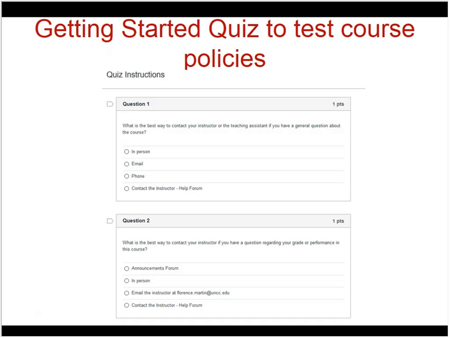And I have several other links in the Getting Started module too, like the readiness survey. I give them a variety of resources on campus, like where to get support. So having all that information ahead of time does help. So I would definitely recommend doing an orientation followed by a Getting Started quiz.